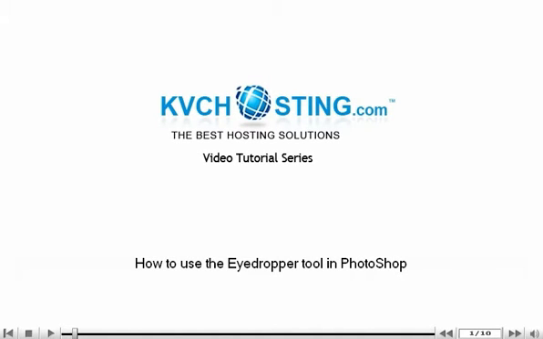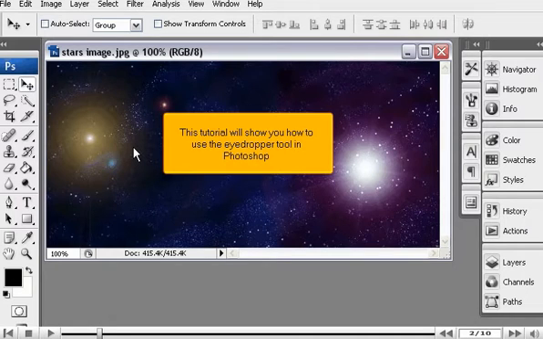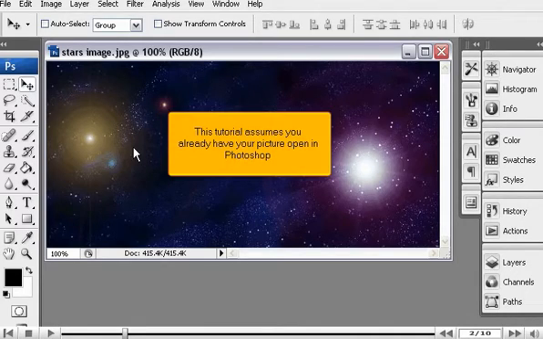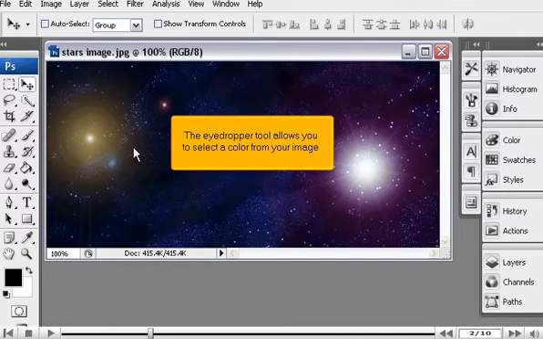How to use the Eyedropper tool in Photoshop. This tutorial will show you how to use the Eyedropper tool in Photoshop. This tutorial assumes you already have your picture open in Photoshop. The Eyedropper tool allows you to select a color from your image.